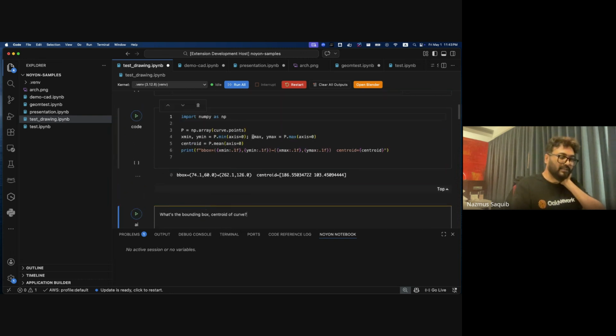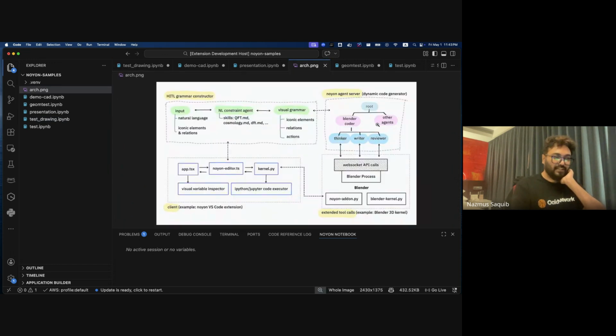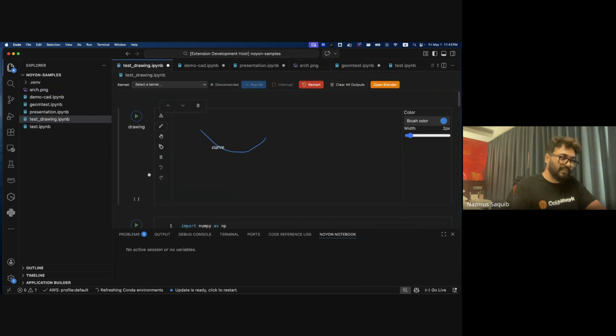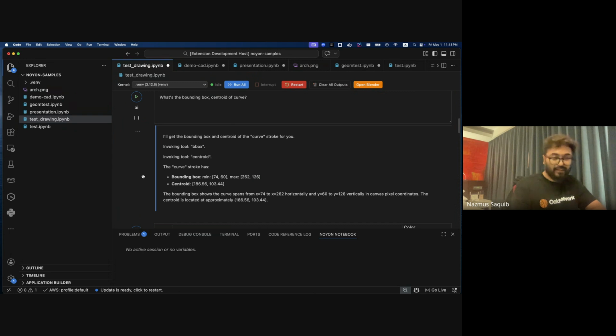What it's doing underneath is the agentic infrastructure that I have shown and talked about over here. This is the architecture. You can read the paper. It's a work in progress paper, but I invite you to read it and give me any feedback that you might have. What this is doing is utilizing the agent infrastructure to call tools. In this case, we're not doing an extended tool call.